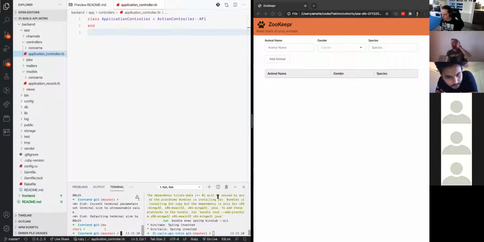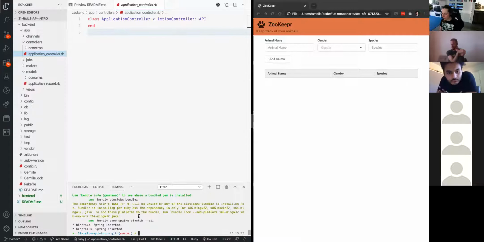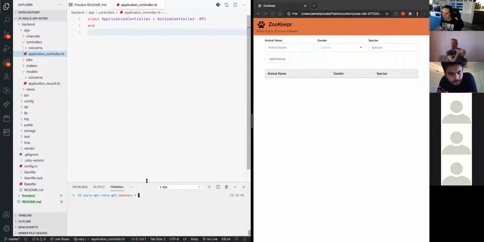So I'm going to close the front end here. All I've done with the front end so far is open index.html. Let's go ahead and close this, and we'll stick with our backend terminal here.